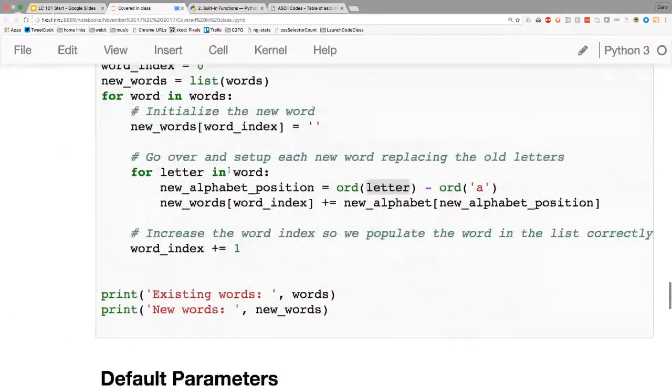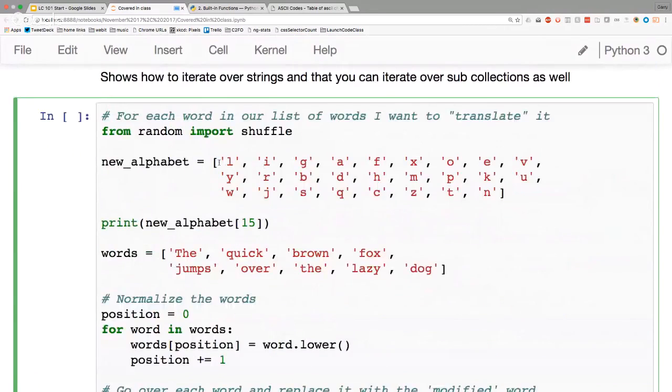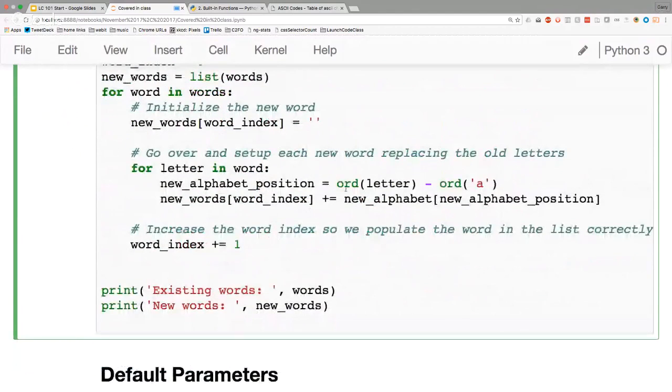So back to the example here. What I'm saying is the new alphabet position, which will be the position in my new alphabet list. I'm saying I want that position to be whatever my current letter is in this word. So for the, it'll be the lowercase t, minus the ordinal value of lowercase a, and that will give me the position, which will then be which letter I want to have translated t into.